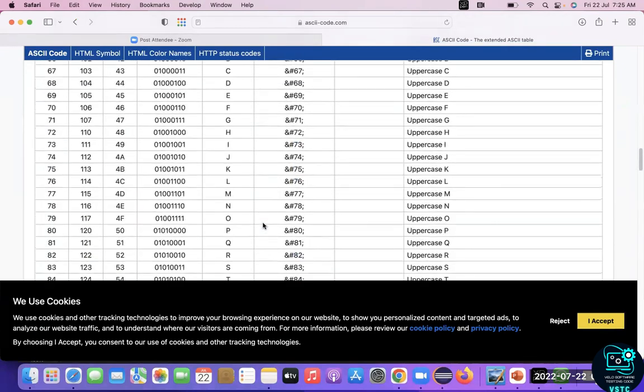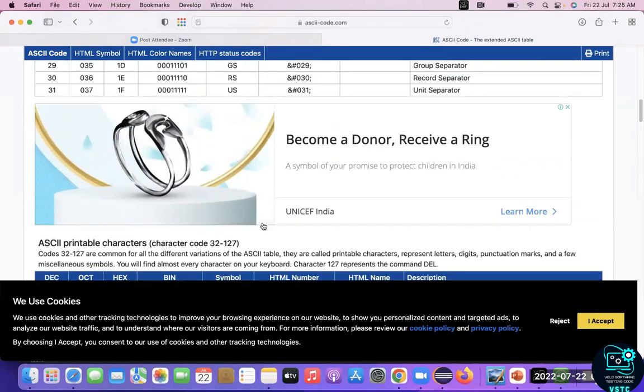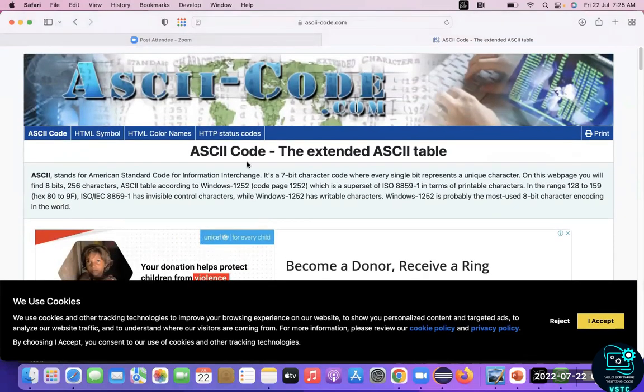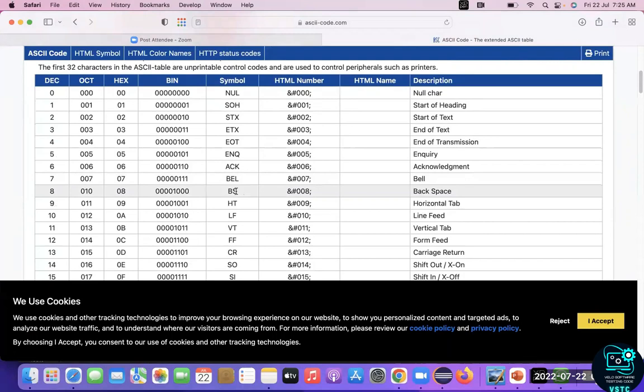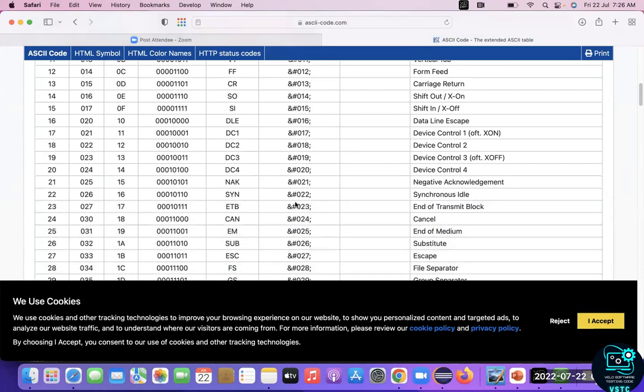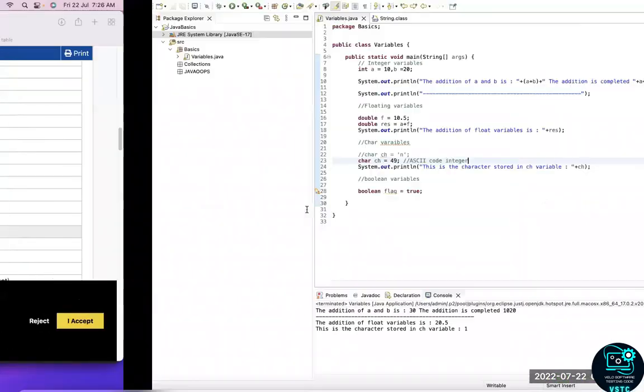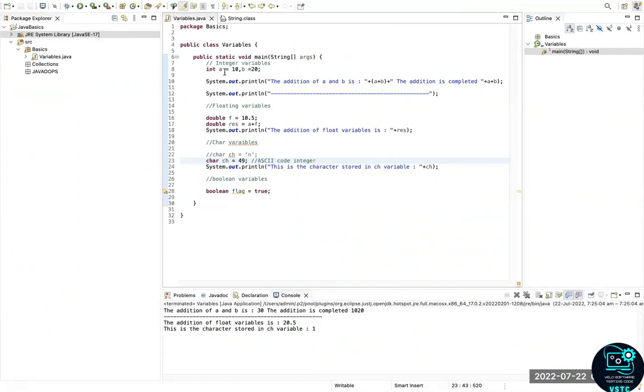Okay, these are the ASCII codes we have. This is the universally accepted code table. For each and every character, you will have an equivalent integer. You see the first one is the null character, then start of heading. You can see the description over here. For everything, you will have an equivalent integer. So this is the basic thing.